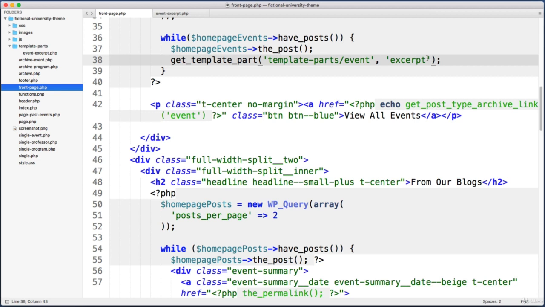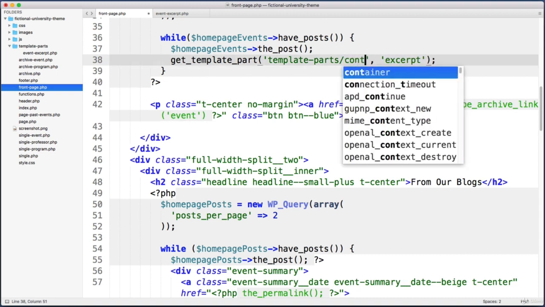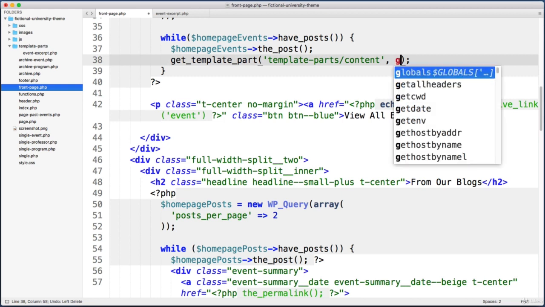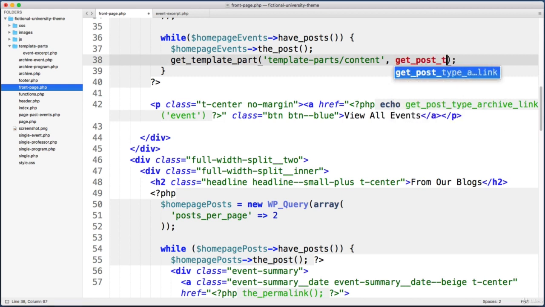Now at first glance, this specialty name might seem pointless, and you definitely don't need to include a second argument like this. However, it does allow for some pretty cool setups. Check this out. What if instead of the base name being event, we say the base name is content, and then for the second argument, the specialty name, instead of a string of text, we pass along get post type? And this function will return event or professor or post or page.